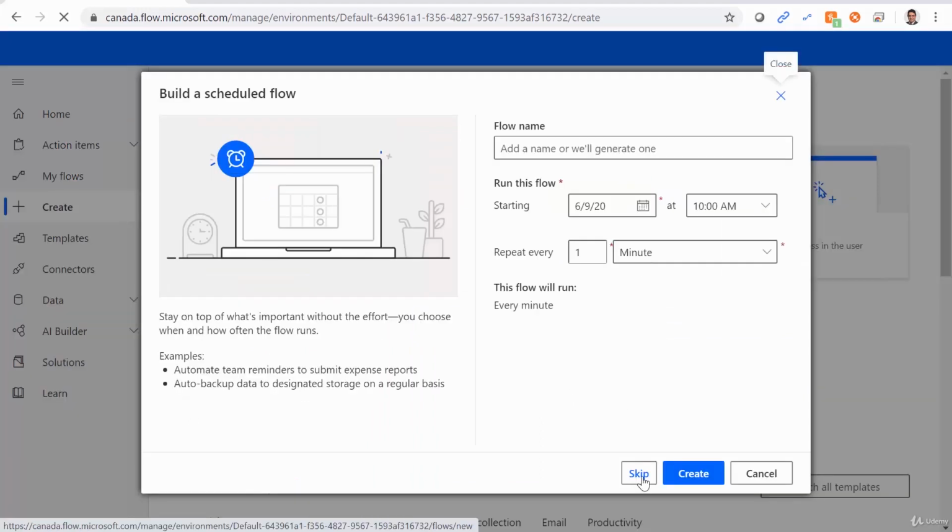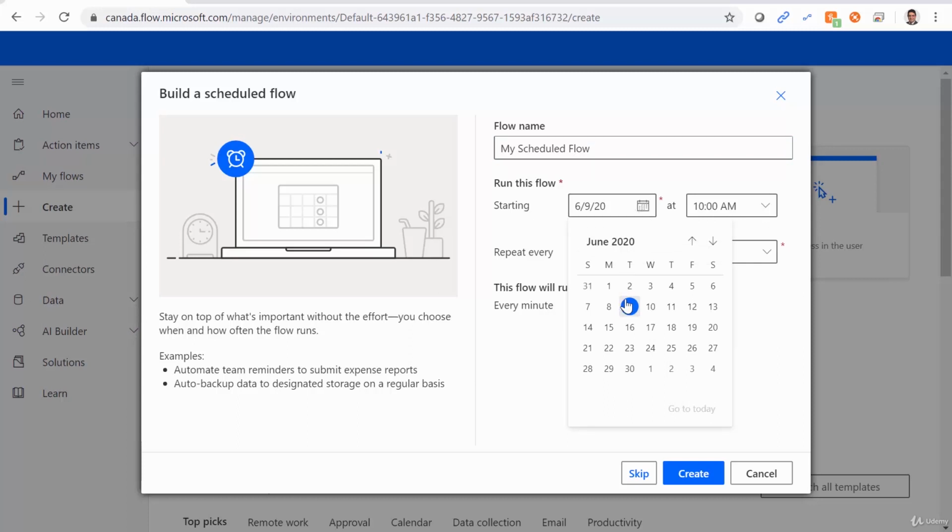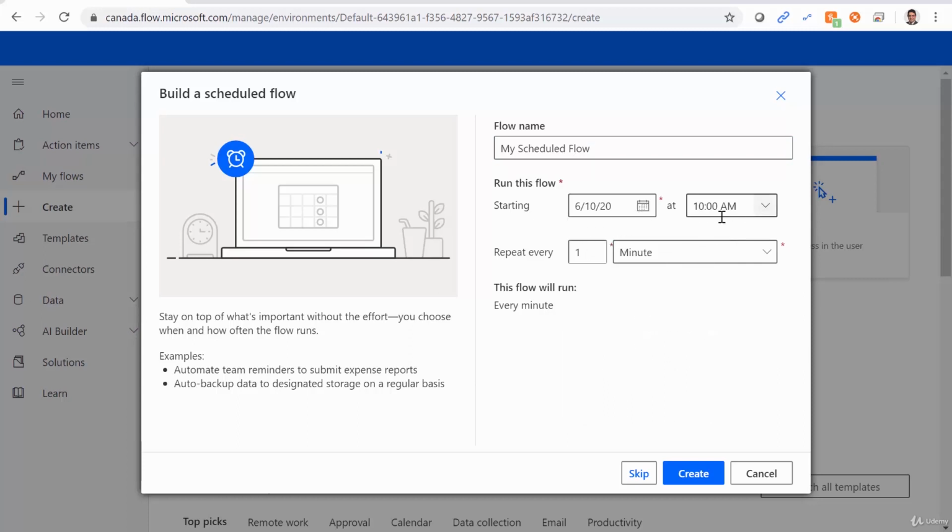Even if you skip it, you can again add the recurrence trigger on top of it, but I always prefer to start from here because I typically forget to give the flow a proper name. So I would say my scheduled flow. You can have a starting date, so you can say this flow should start from tomorrow at 10 a.m. And this 10 a.m. is the local time that you set for your environment.